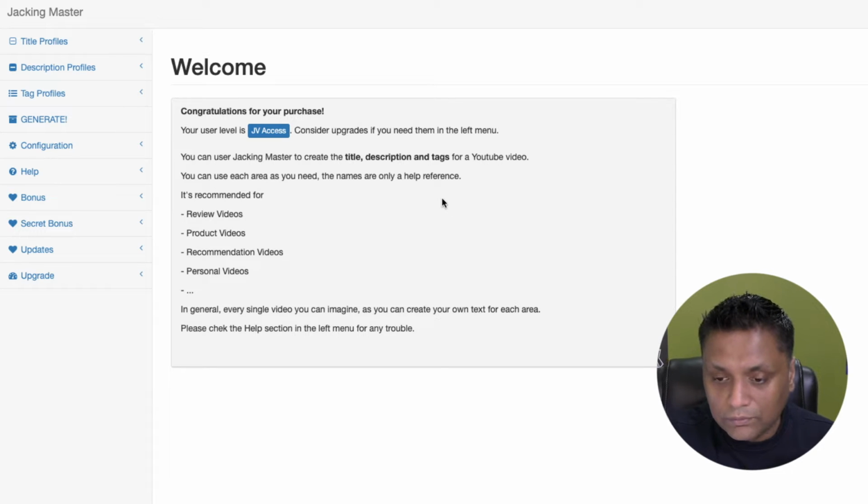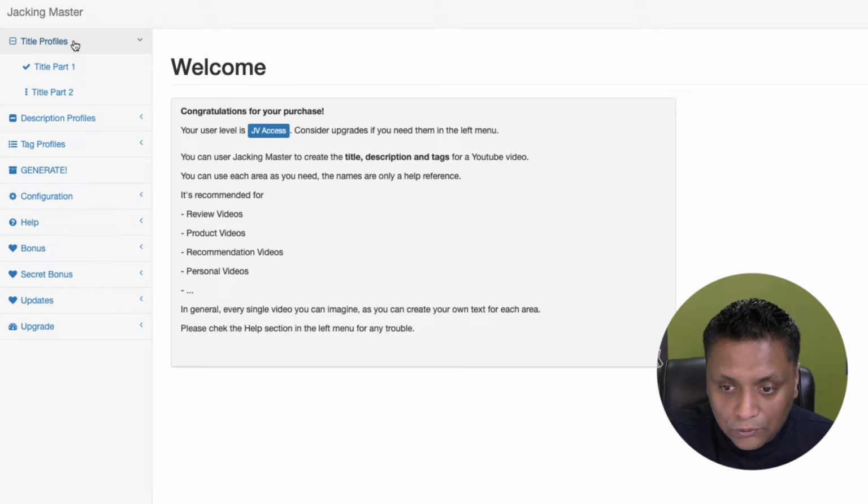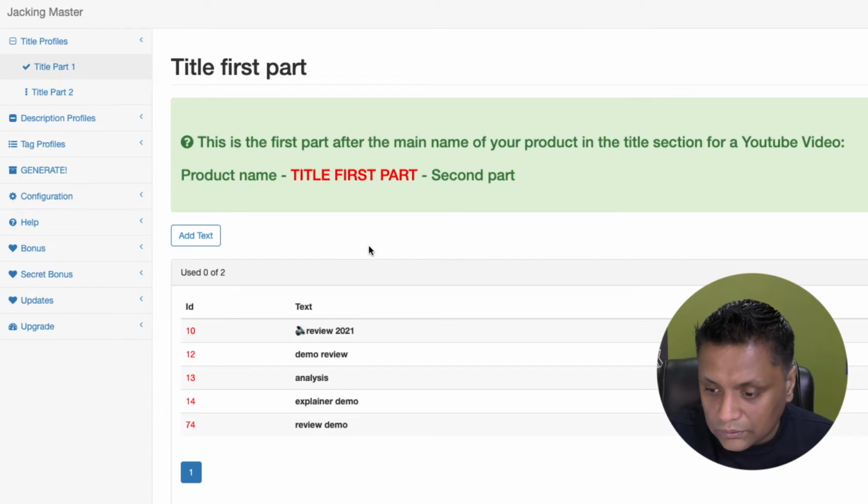So this is how the members area will look once you log into your dashboard. On the left side you will see this option of title profiles. From here, you can create different titles for your videos. As you can see, there are some built-in templates which you can use, or you can also use your own text here.